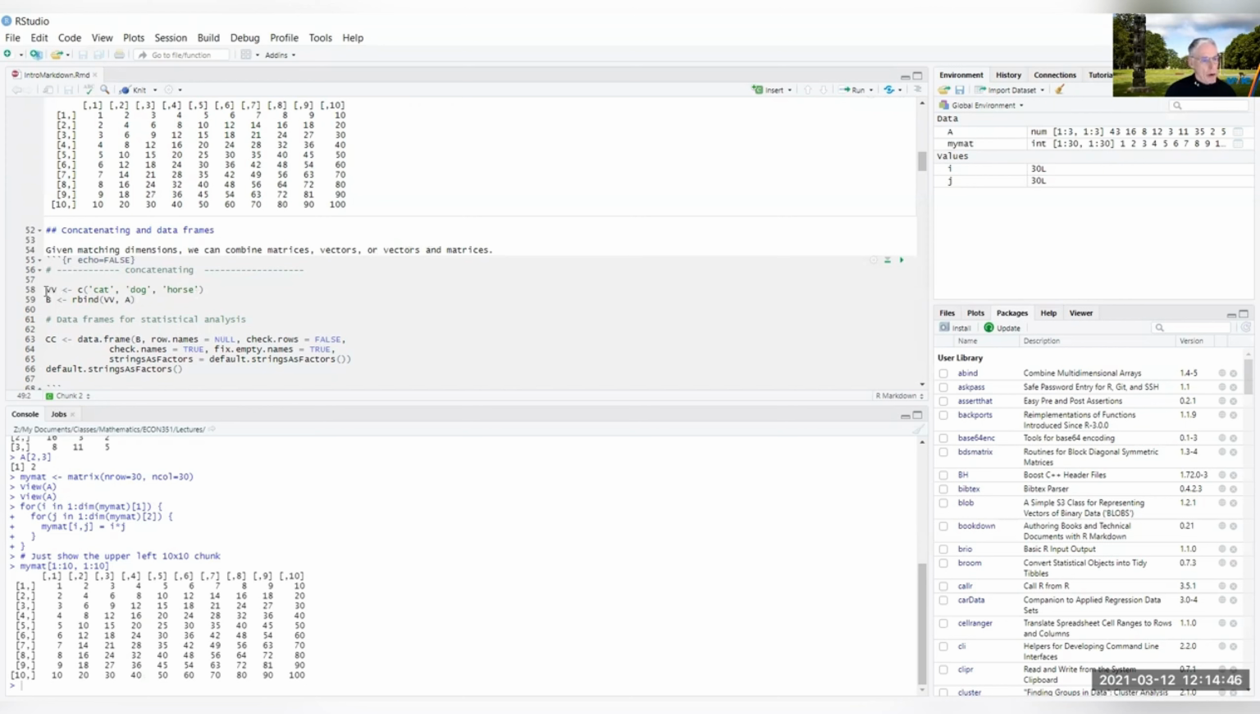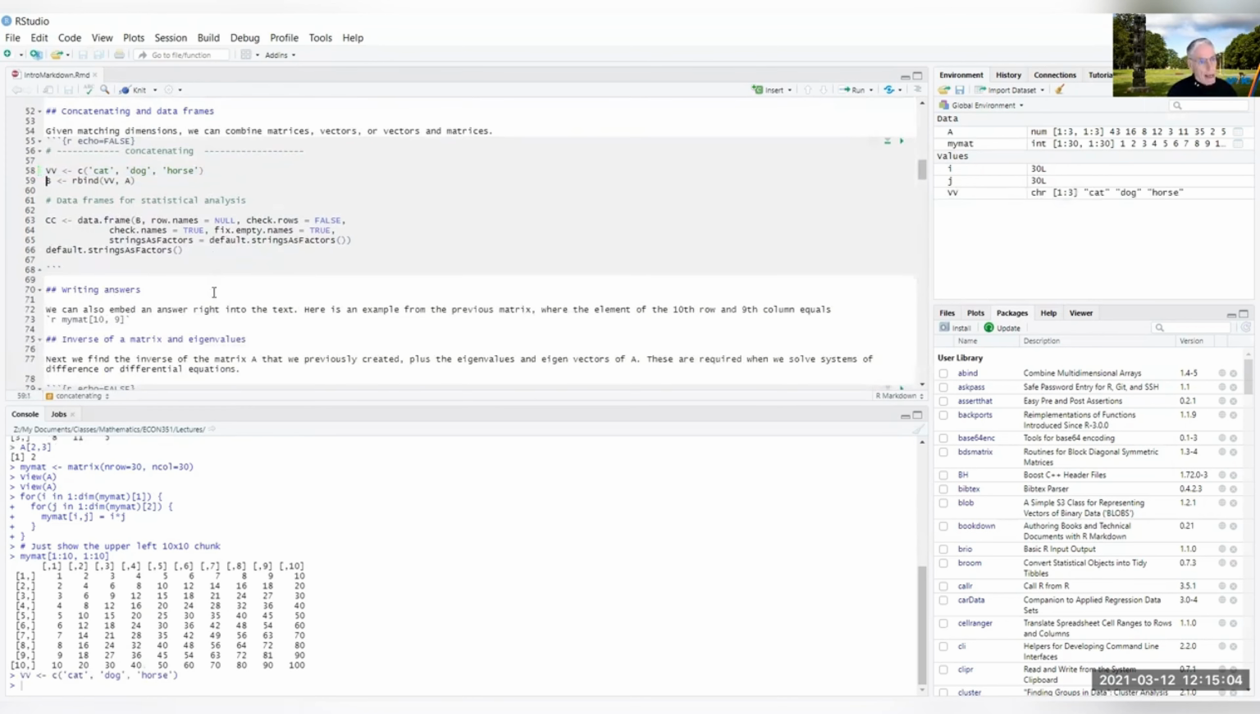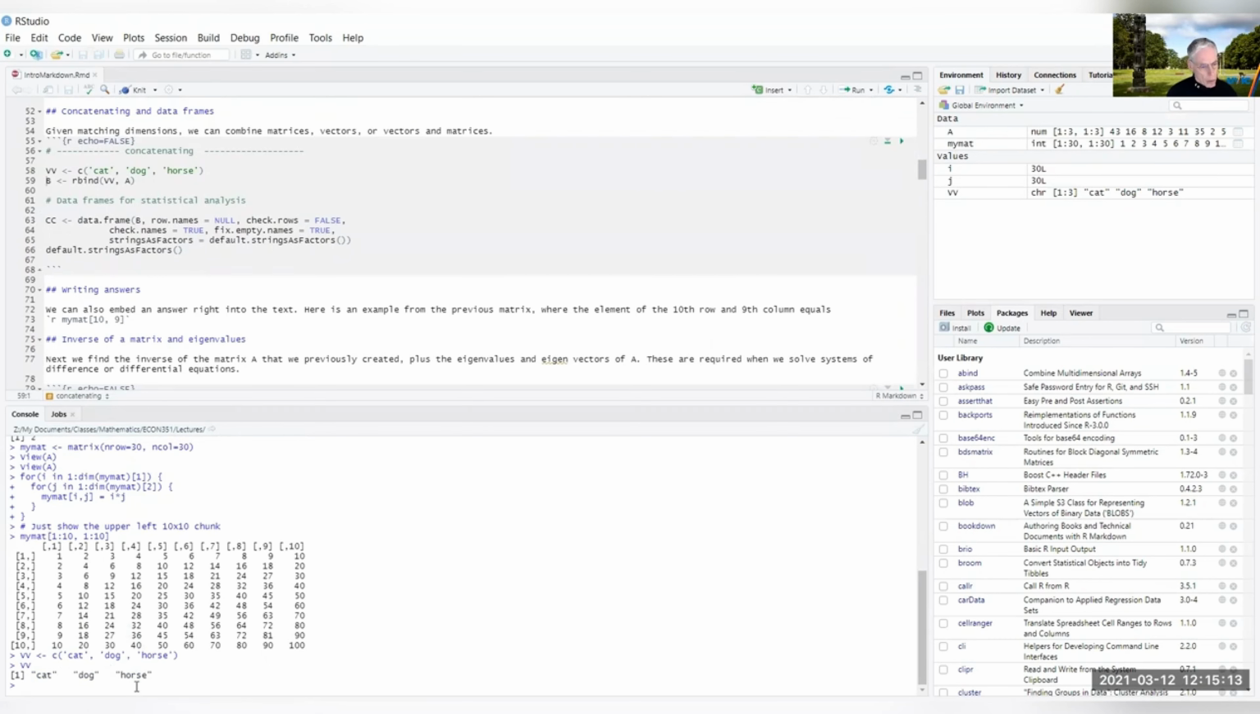And let's say we create a new vector here, which is a text vector, so a vector of texts, and we call them cat, dog, and horse, and we can print that out if you like. So we're going to run this a minute, and we're going to go down here, because I haven't got it, so we'll go VV, and you can see cat, dog, horse down here. All right.